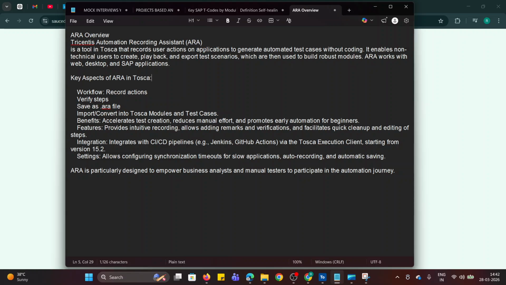See, it records the user actions on applications and generates automated test cases without coding. So it is very helpful for beginners who do not have any idea about this. This works with web, desktop and SAP applications. These are the key aspects of it: it will allow you to verify your steps, you can save them, and you can import or convert modules into test cases. The benefits are that it will reduce your manual effort, it is a very quick process, and it enables early automation for beginners.